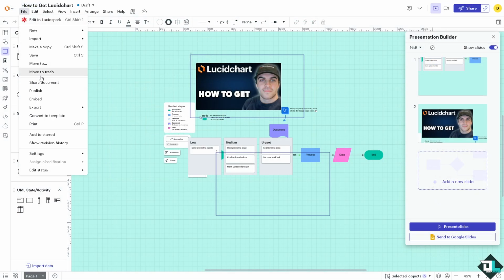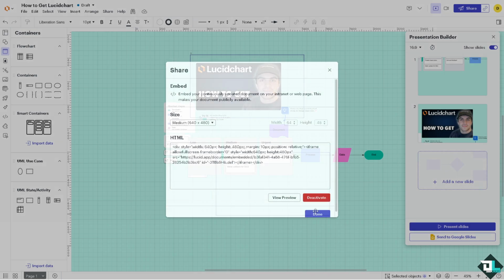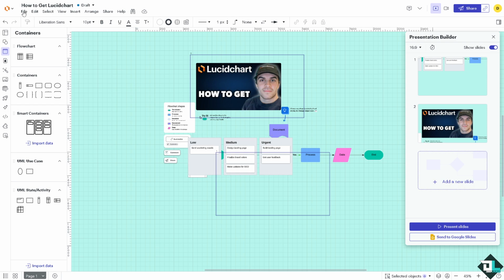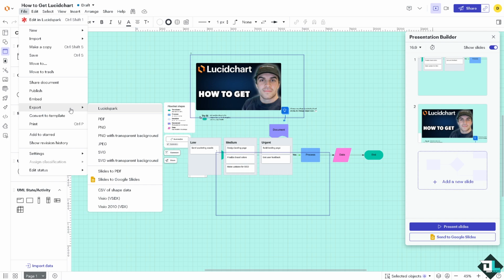On the file here, again, you have an option to embed this if you're planning to embed this diagram into your website. If you're using maybe Squarespace, WordPress, and a lot more, you can activate embed code and click on done. Embed this diagram into your website or into your maybe blog sites, or maybe your other platforms.